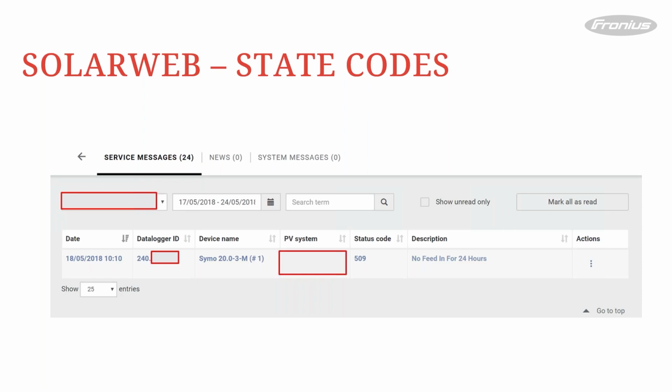When you log on to your Solar.Web account and simply go onto the system, you would be able to see the list of state codes that have occurred on the system. And you can expand that menu as well. You can expand that state code, and it would give you a short description of where the problem is and what has to be looked after. And that state code can be punched into SOS, and the troubleshooting begins right from there.